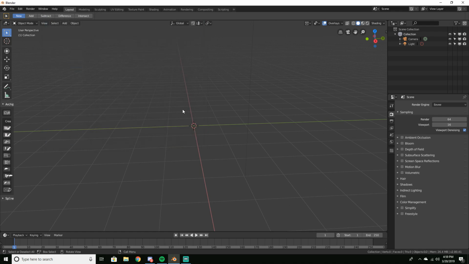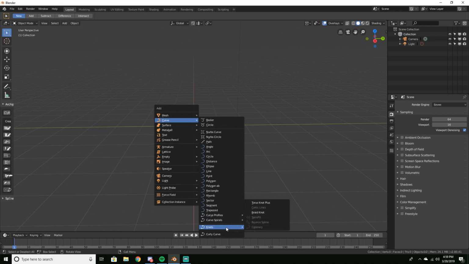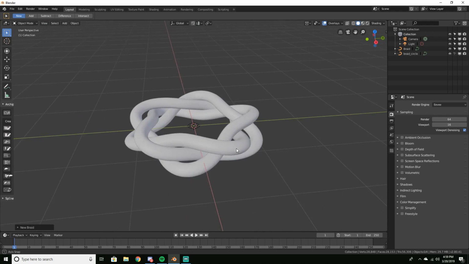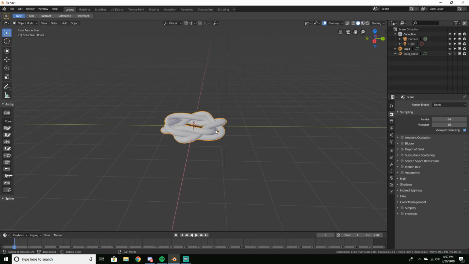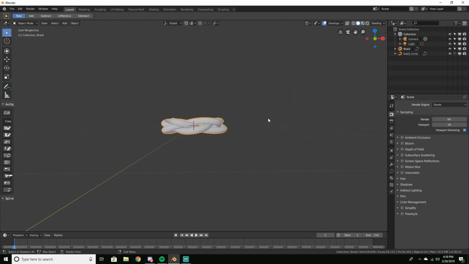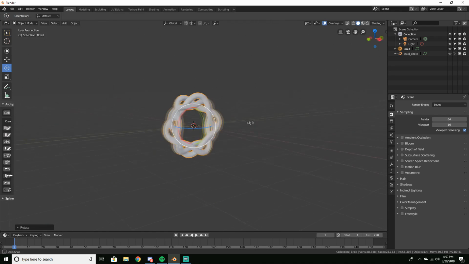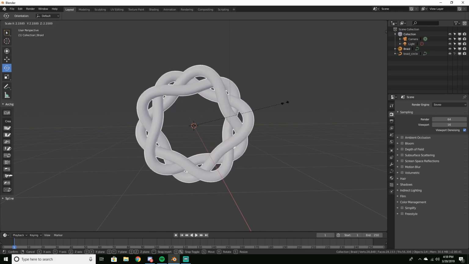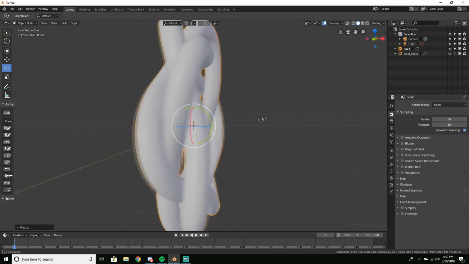Now, with that on, if we press Shift A and go to Curve and go to Knots, and select Braid Knot, we can see we get this kind of braid, this knot thing going on. I think it's kind of cool. Then if we just rotate this on the Y-axis 90 degrees and scale it up, we now have this knot.